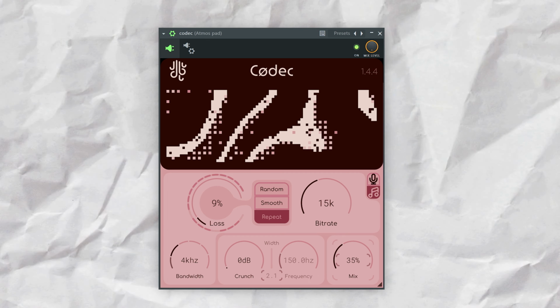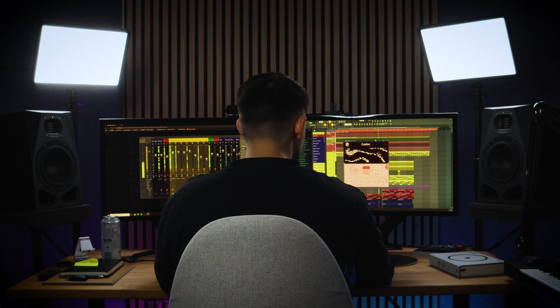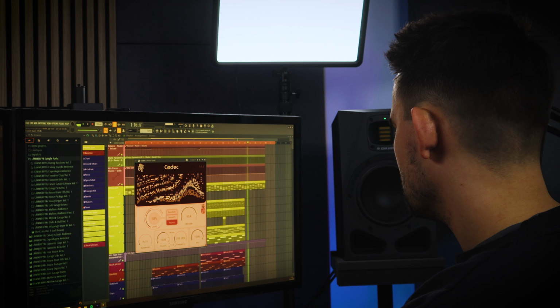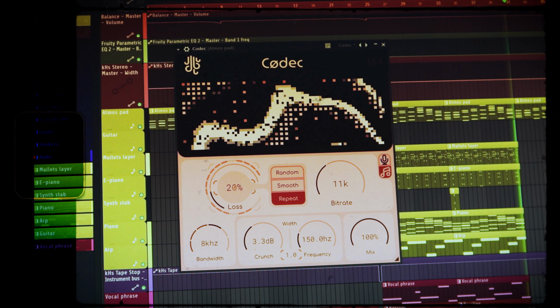It simply has a very unique character to it. And you can even get this one for free. It's called Codec by Lese, and this is not your typical bitcrusher plugin. It's using internet compression algorithms to degrade the sound, and it's pretty cool, to be honest. I'm actually so hyped to show you this plugin.